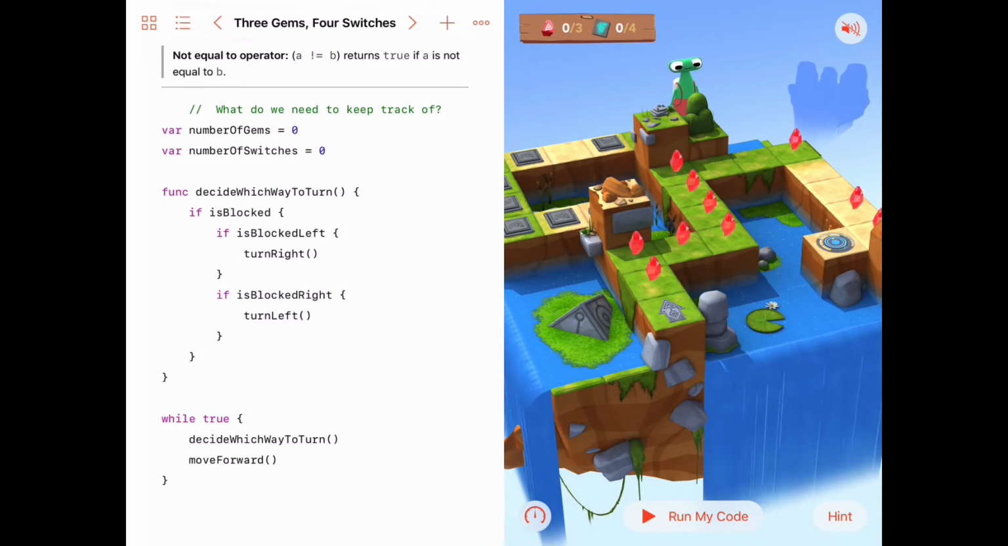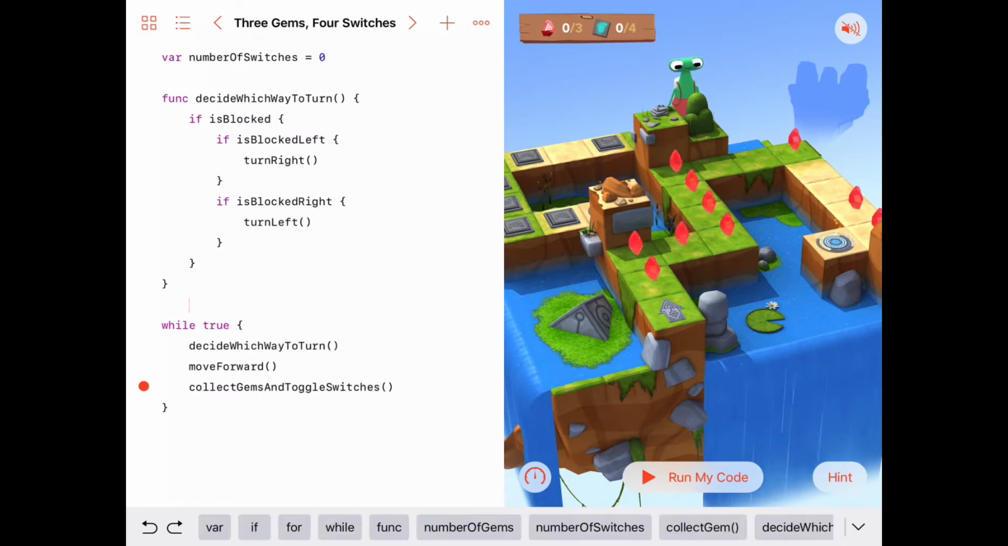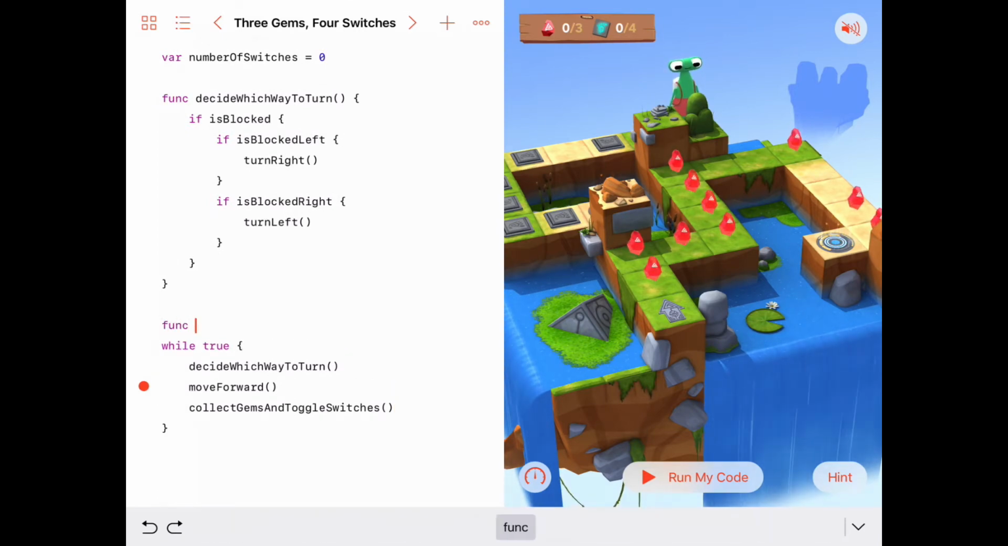Okay, so here's our starting location. He successfully made it all the way through here. Now all we want to do is collect gems and toggle switches along the way. Okay? So maybe a good thing to do here is right after we move forward, let's just call a function that says collect gems and toggle switches. Okay, collect gems and toggle switches. So let's write that function. Function collect gems and toggle switches.